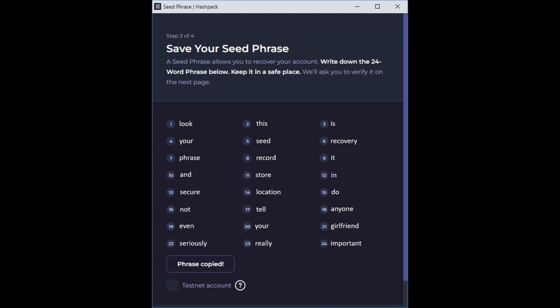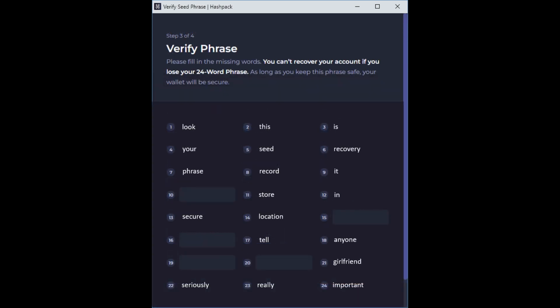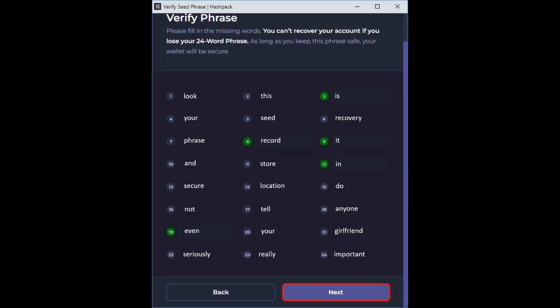This will take you to a step showing your seed phrase. Record the seed phrase and keep it in a secure location. Scroll down and click Next. You will then be brought to a page to test that you have your seed phrase recorded. Type in the requested words from your seed phrase, scroll down, and click Next.